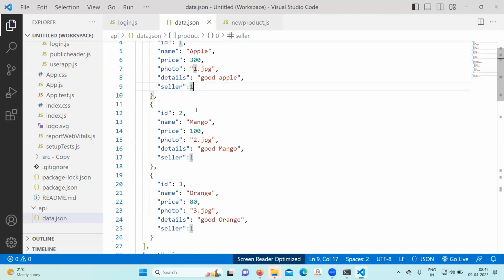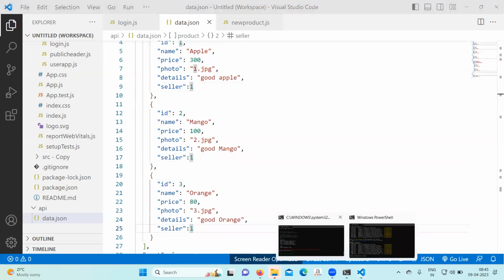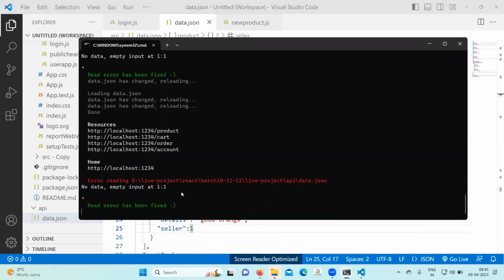So I hope I added seller 1 and seller 1. Your JSON server is running as usual. There is no problem with that. A problem came in between, but the error has been fixed.